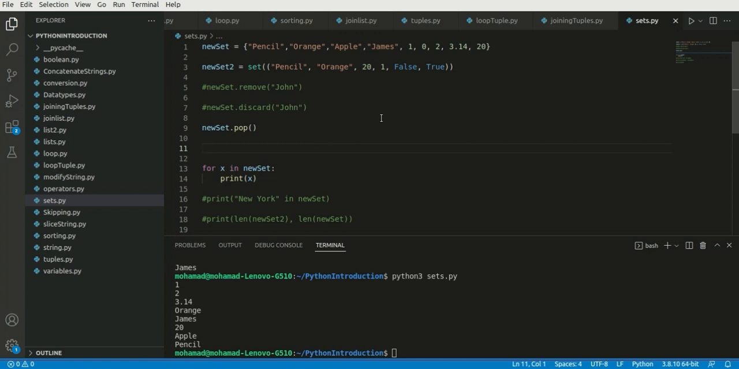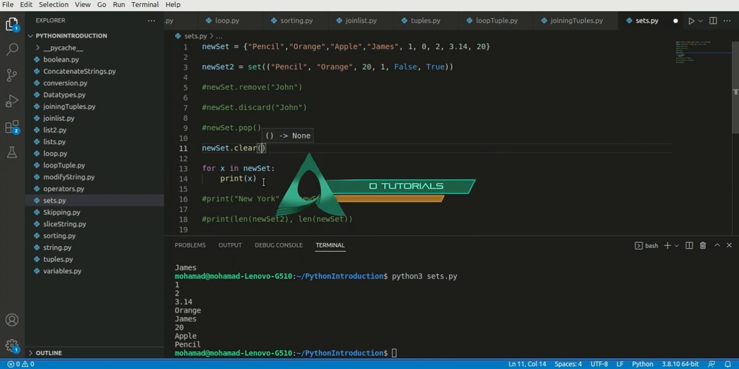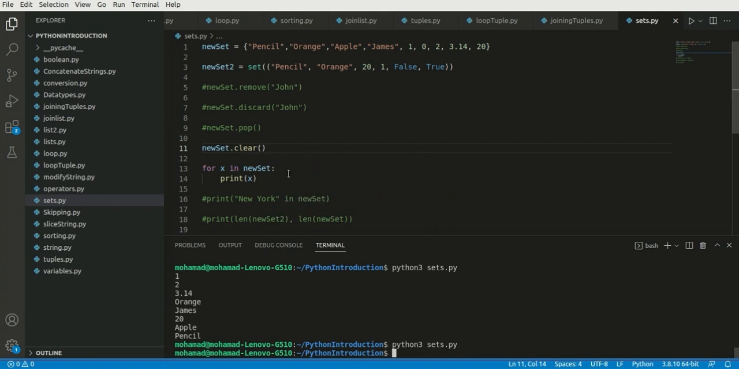There are also moments when we want to empty the entire set, and then we use clear. There are moments when we want to delete a set, and we use del, which we also used for the list, if you can remember. To do this, I will comment the pop method here, and use clear. So new set dot clear. Also don't forget about the parentheses, and let's loop through it, and as you can see we have no item. It's totally empty.